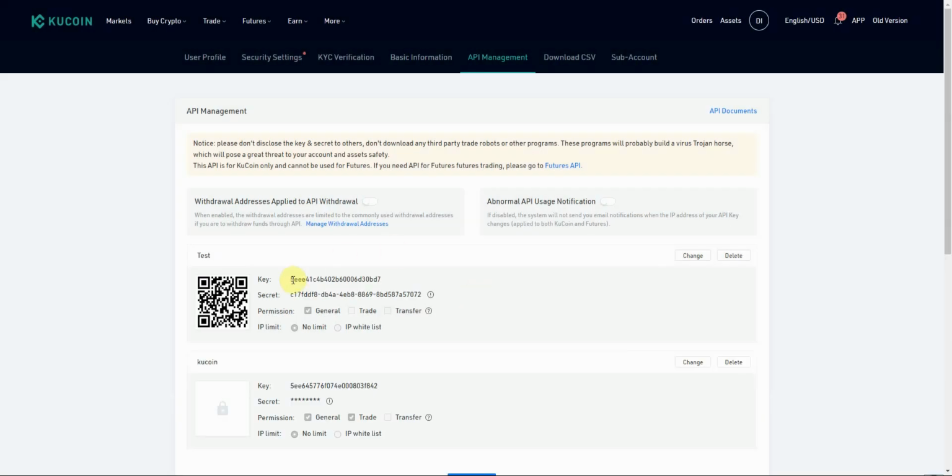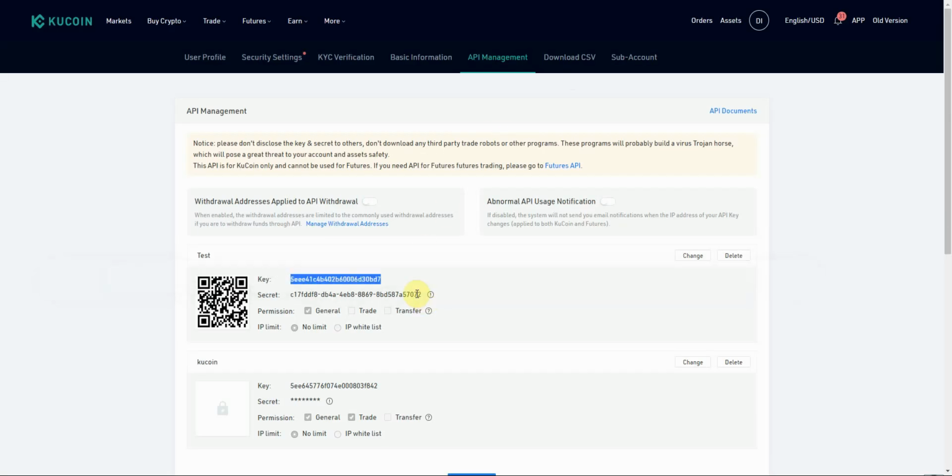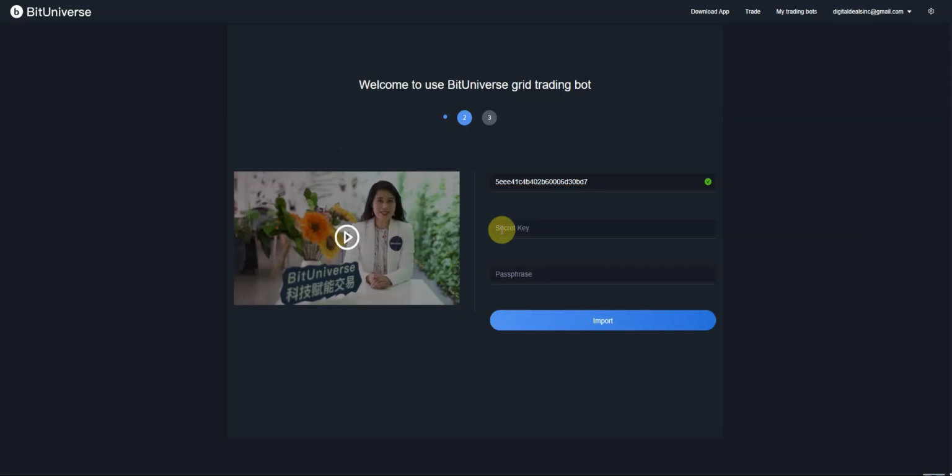So now you have this key and you have the secret key. You're going to click on this key, then go back to your Bituniverse and click that API. You're going to paste that API key right here. Then go to your secret, copy this, go back to your Bituniverse and paste it, and then the passphrase you put in.